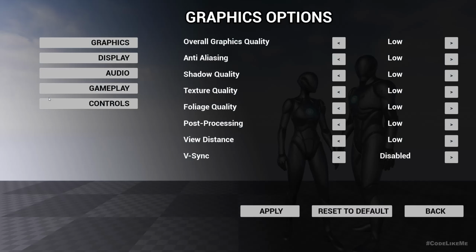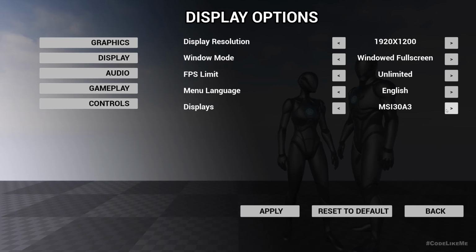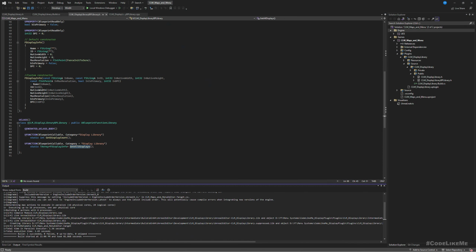Hello everyone, today we are going to implement a C++ plugin to access display information. By display I mean monitor. So when I have multiple monitors, or even if I have one monitor, we will be able to get the names of these monitors using the plugin that we are going to create. There we will add a few functions to get information about the displays and the display counts, etc.